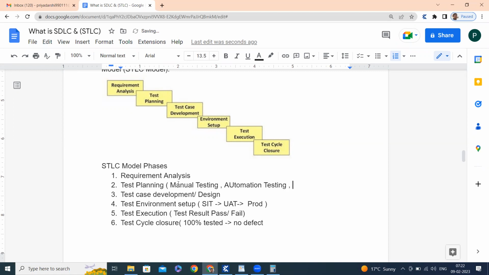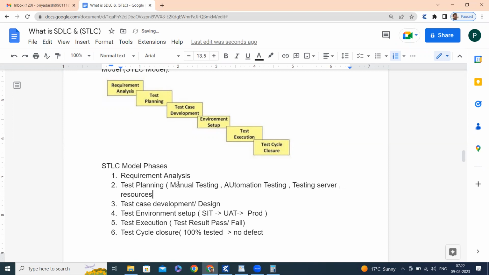How many resources, what are the testing servers, resources. So you plan a lot of things. Also, some risk is there. So there are different kinds of things you plan before you start testing. It also gives us an idea of when to start testing, and when to stop testing.